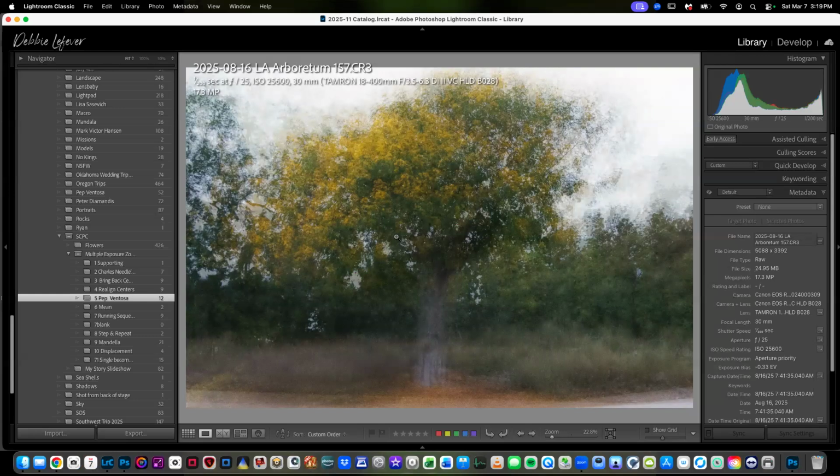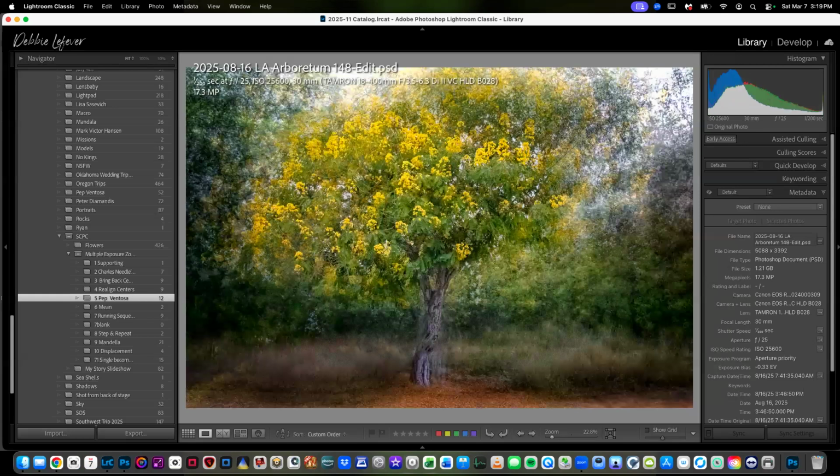So what I've done is, this is basically straight out of camera. You can see here's the raw file, and this is the combined image straight out of camera. Then I did some Photoshop magic and some post-processing and created this image. This tree was not that full of flowers. And I brought back the tree trunk. So you can see here's some ghosting of the tree trunk here. And this is just to give your eye a place to rest. So this is Pep Ventosa.